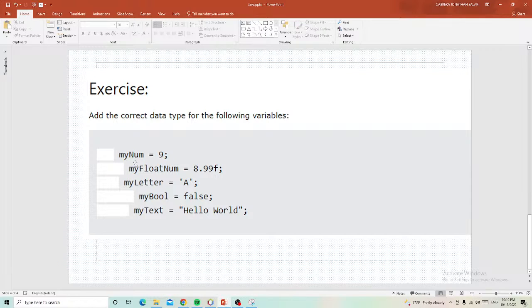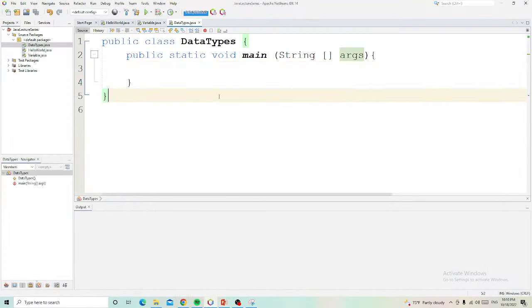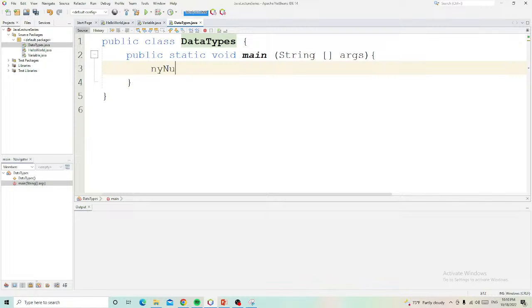Okay? So this is a very basic example of how to declare a variable. Okay, let's proceed now to the real programming. I already created a class data type and then the main method. Example, I will declare my name, in our example we use my name, is equal to, like, example 5.